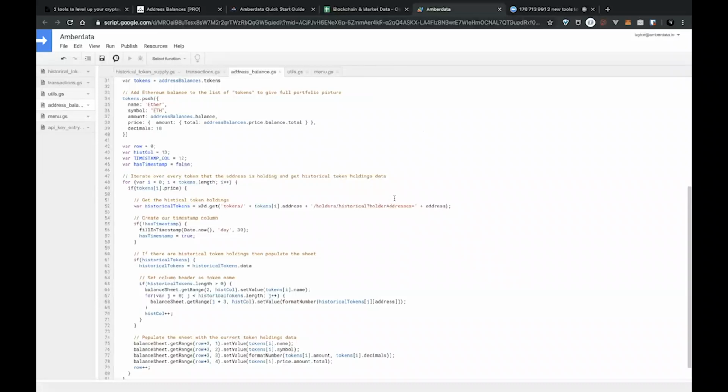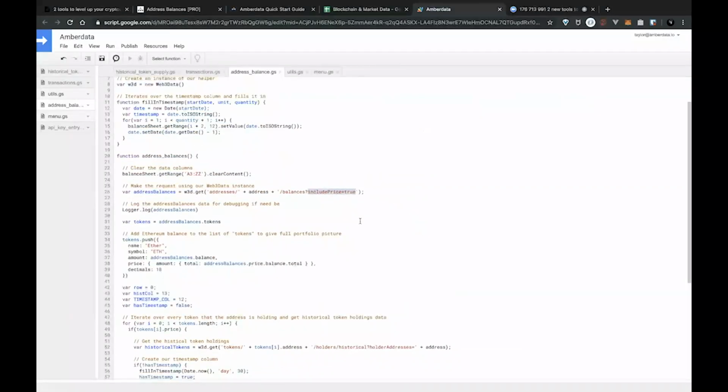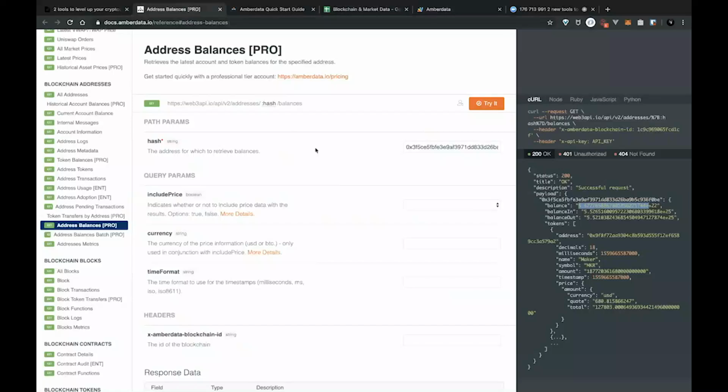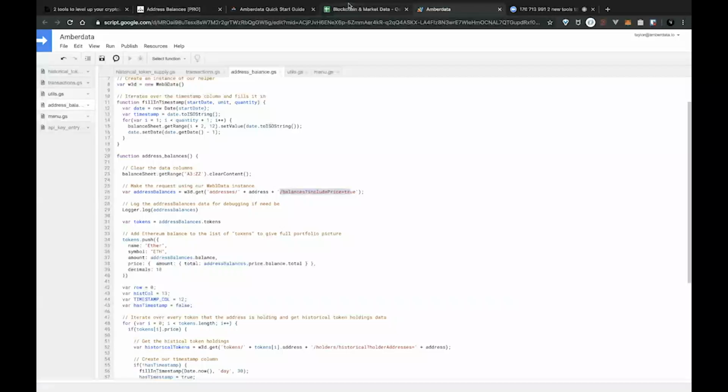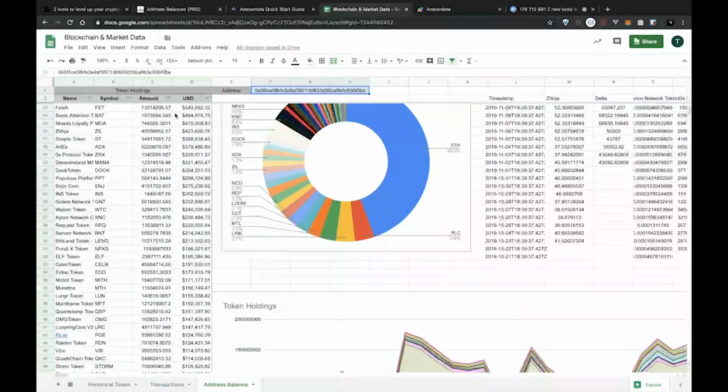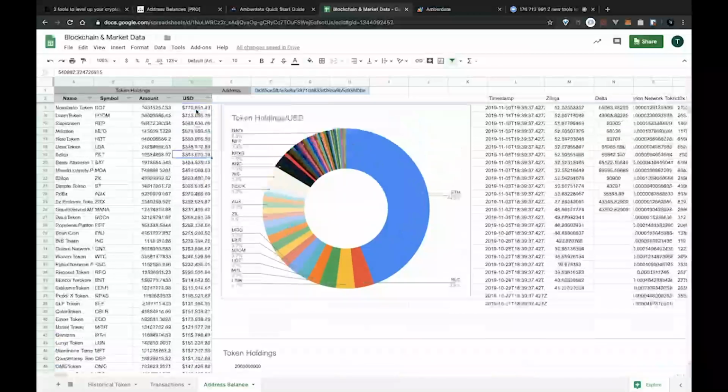Now, the way this works is if you see this right here, we're adding a query parameter called include price true. So if you come to our balances endpoint, you can see that we can make requests to this endpoint and set include price equal to true, which will include price data with the results, which is super powerful. So for every token that this address holds, it will tell you the total value in USD of that token based on the quote, which is how, with one HTTP request, we're able to get both the amount of tokens that address holds as well as the total value in USD, which is super powerful.